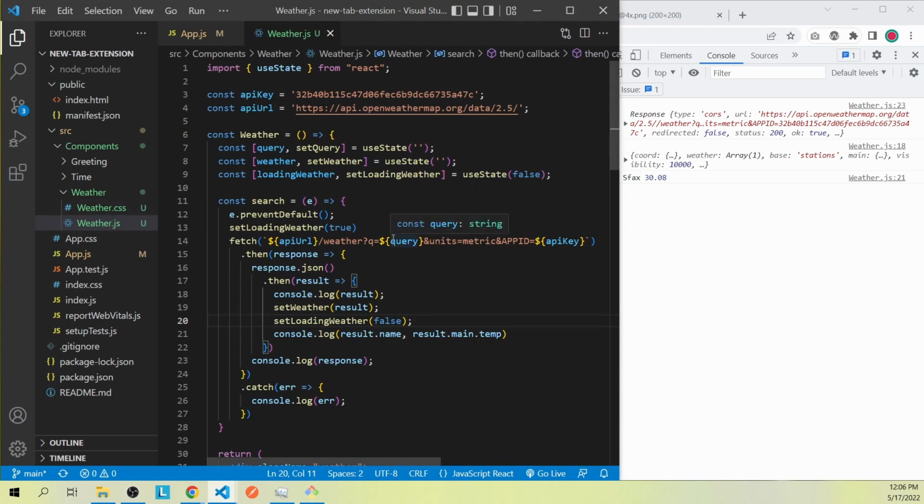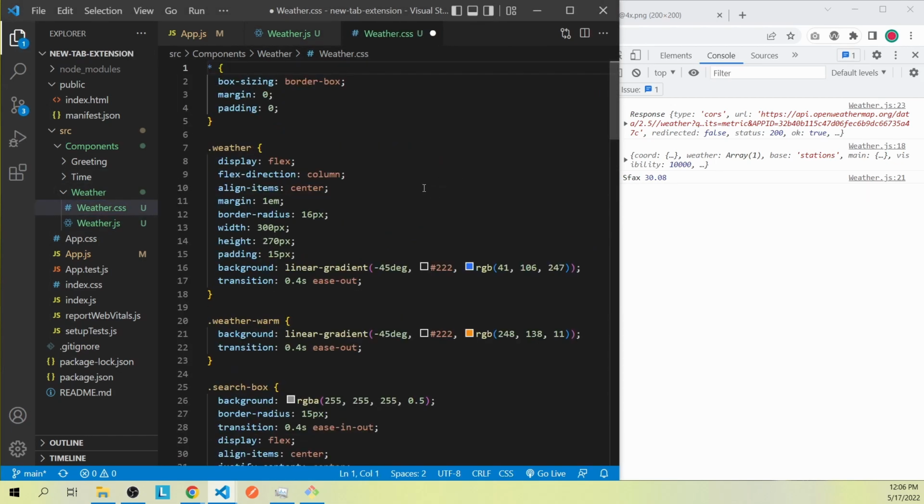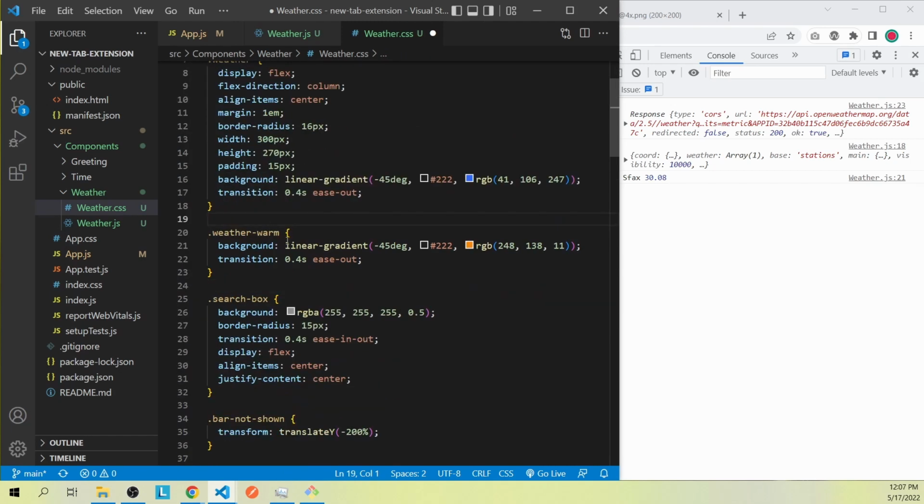So what's next? Well, let's import the styles so we can play around with the widget background and some other cool stuff. So I'm just gonna copy them from my notes, paste it here, and we'll just talk a little bit about it. So what do we have here? You know that this is the weather widget. It has a display flex, some margin, padding, round corners, fixed width and height, a linear gradient background, smooth transition. This is the class of the weather when it gets warm.